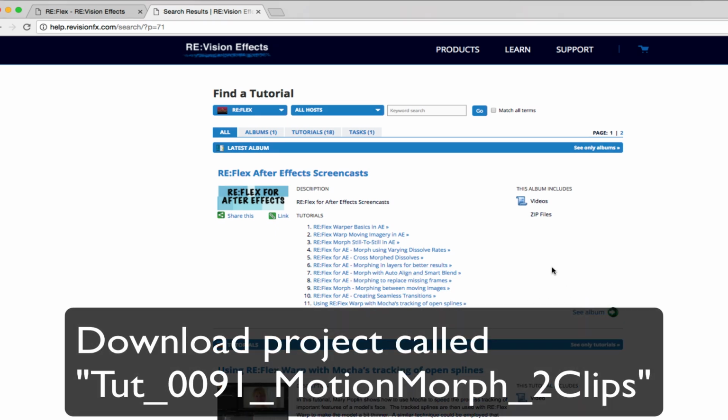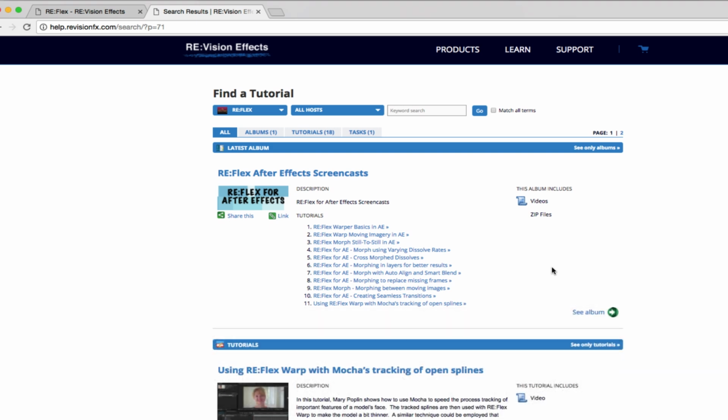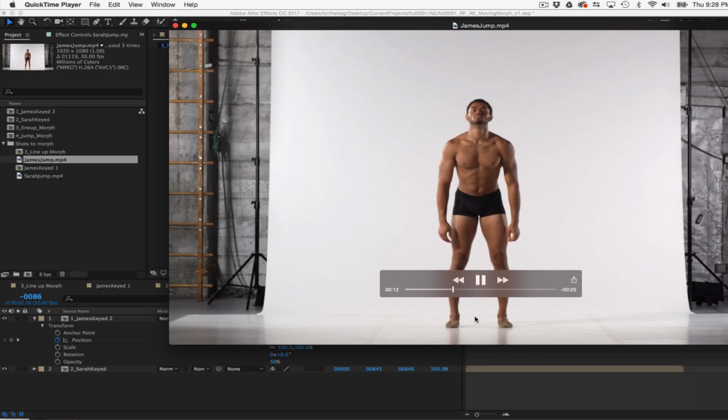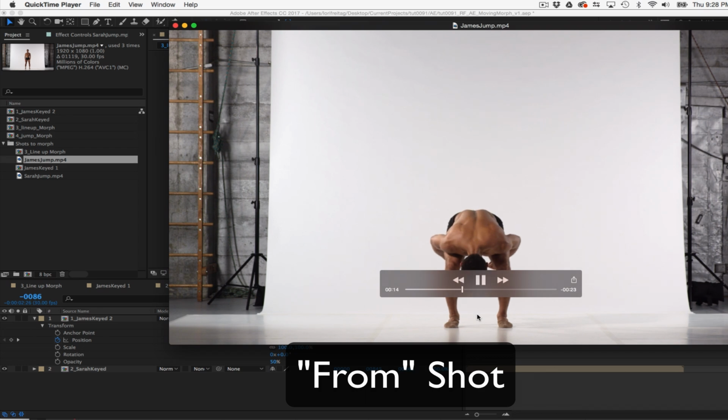If you're not familiar with those plugins, you should go back and watch some of the previous tutorials before watching this one. You can download the project called TUT0091 Motion Morph 2 Clips, and you can work along with me, or you can try the tutorial on your own after. Let's take a look at each of our shots first.